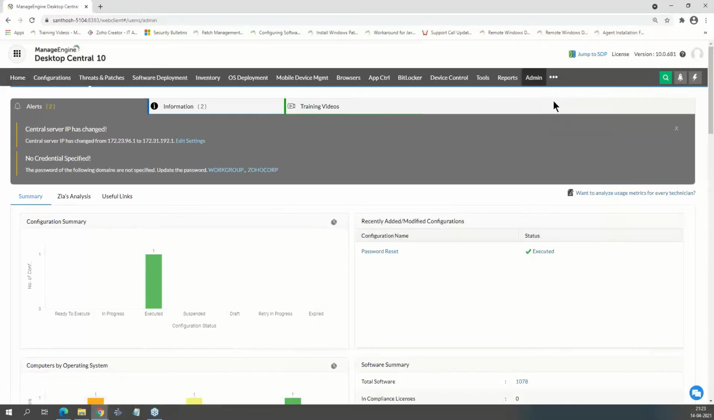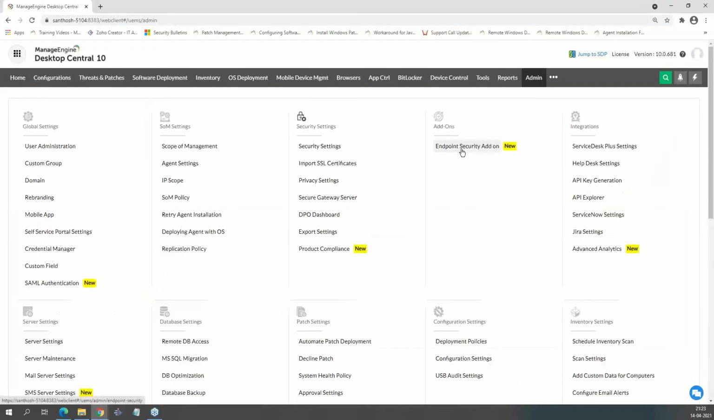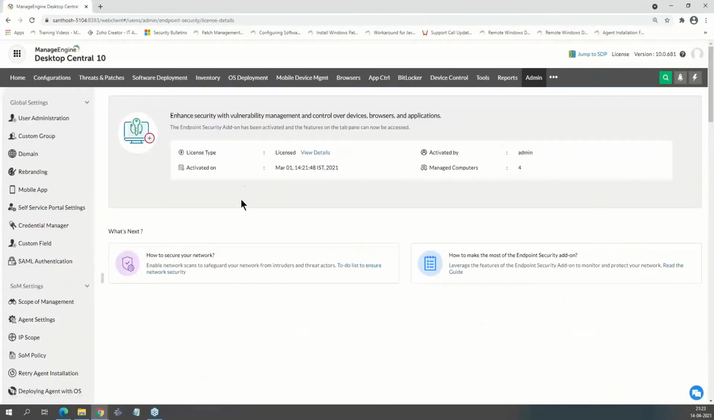You go to Admin and you have an option called Endpoint Security Add-on. Click on that. I have already enabled it. Otherwise, you will have an option that says Enable Security Add-on. You can click on that Enable. It would automatically display these tabs on your Desktop Central.